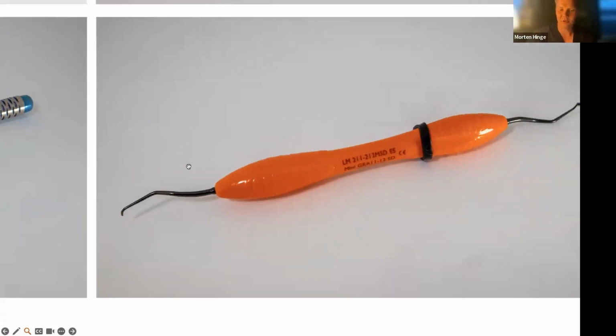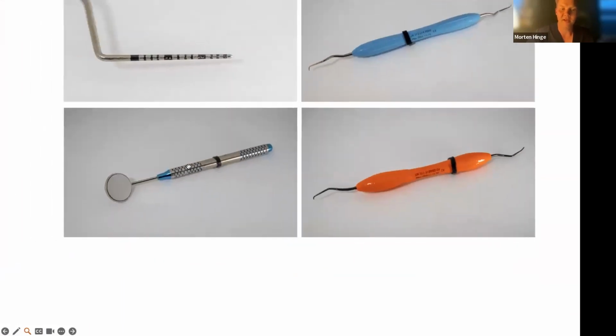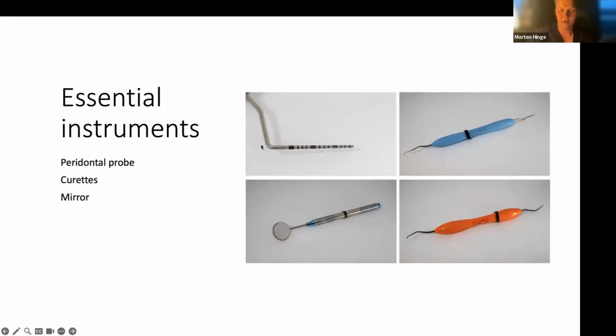What I use a curette for is, if you find a pocket with your periodontal probe, it's not enough just to go down with the ultrasonic scaler. It will not get rid of the granulation tissue and other material down there that you need to get out to do a proper job. So you need something sharp to put in there.